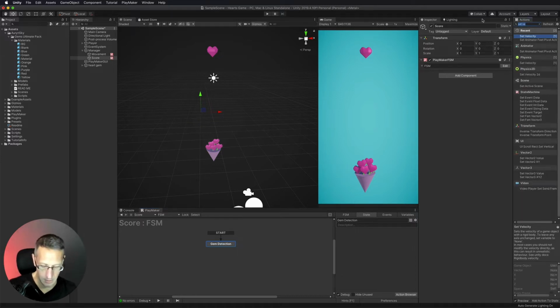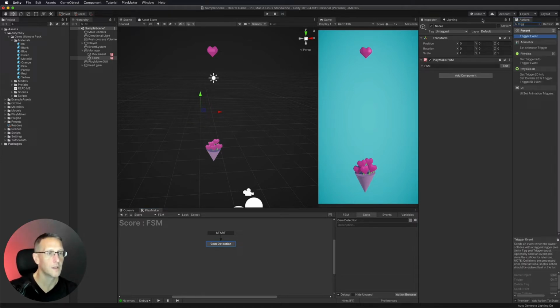Let's go ahead and do a trigger event. And we need to specify the game object. And what we're going to do is specify the player, on trigger enter with a collision tag of gem. So when the player has hit a gem game object, we want to send an event.